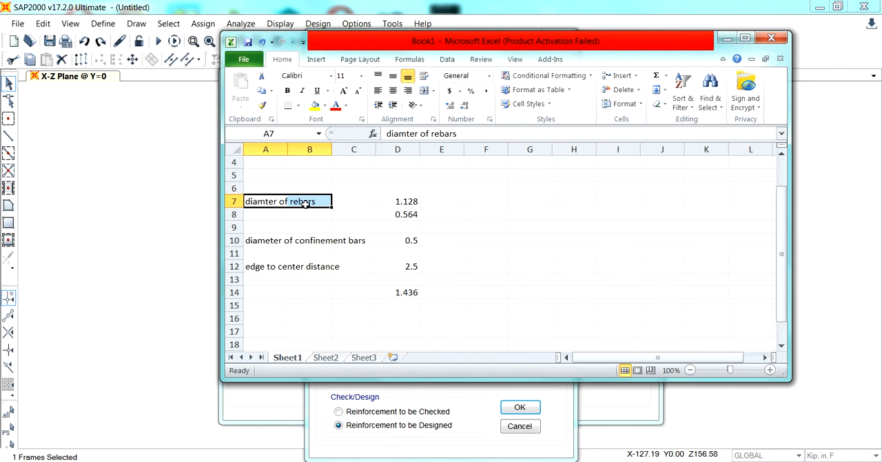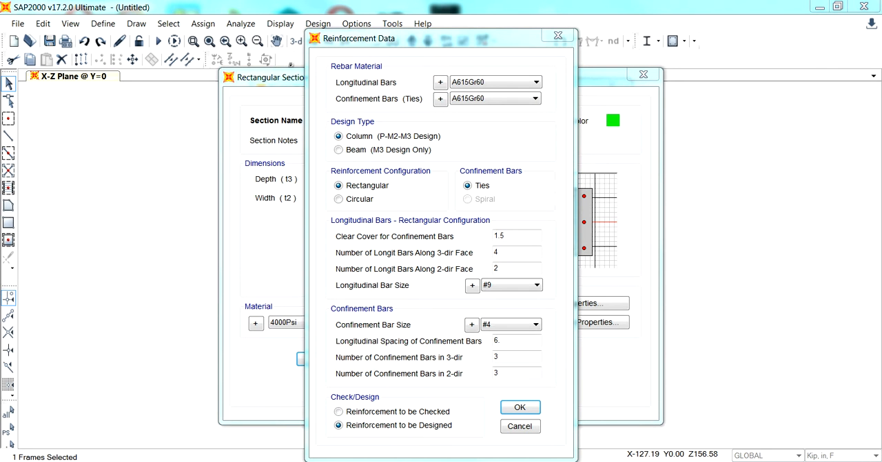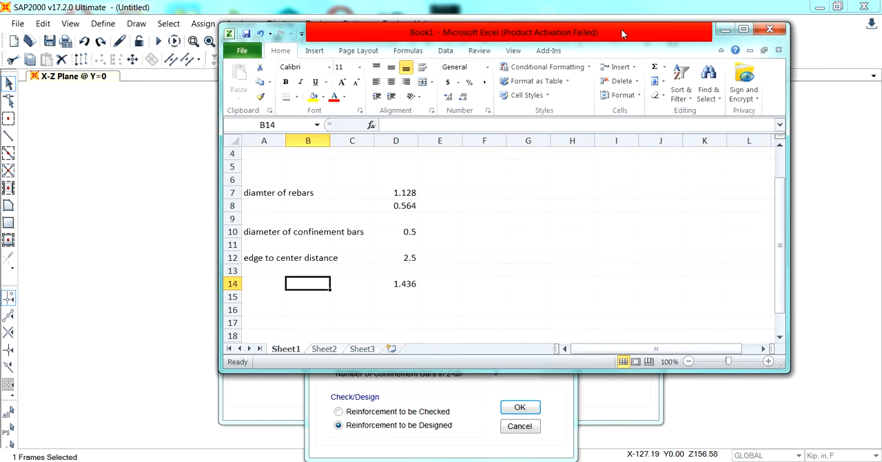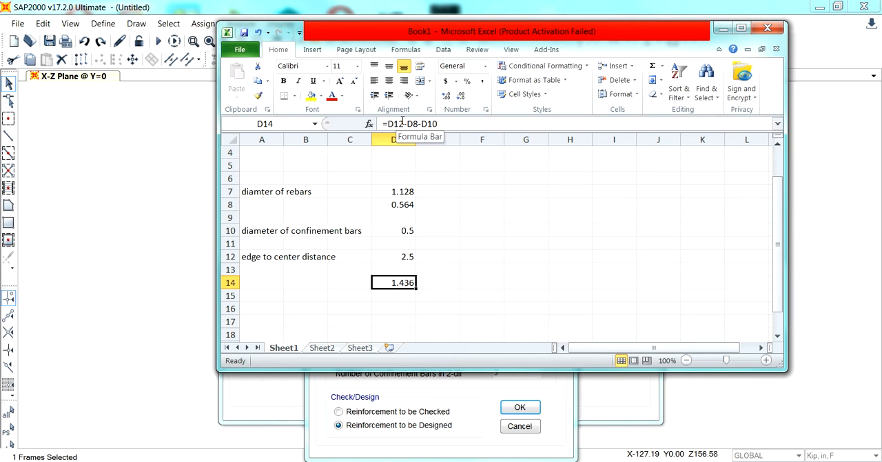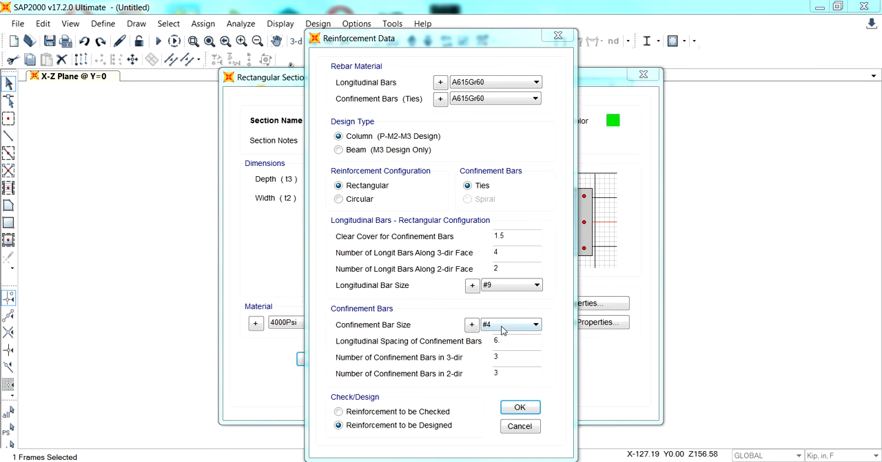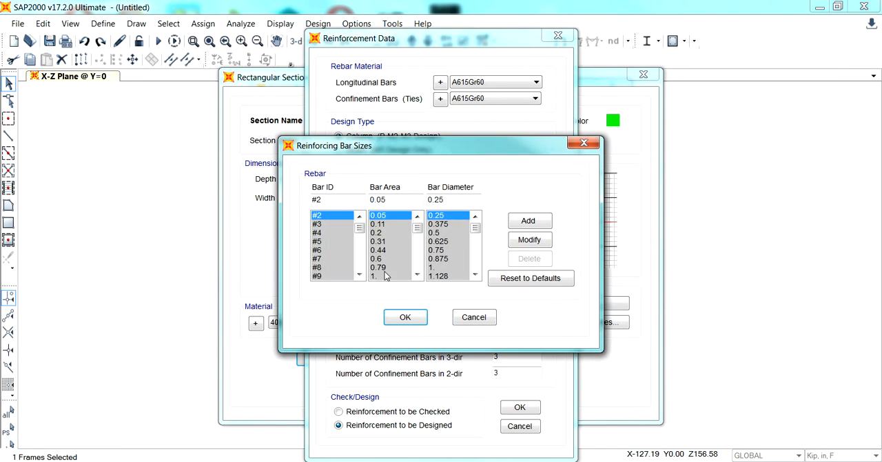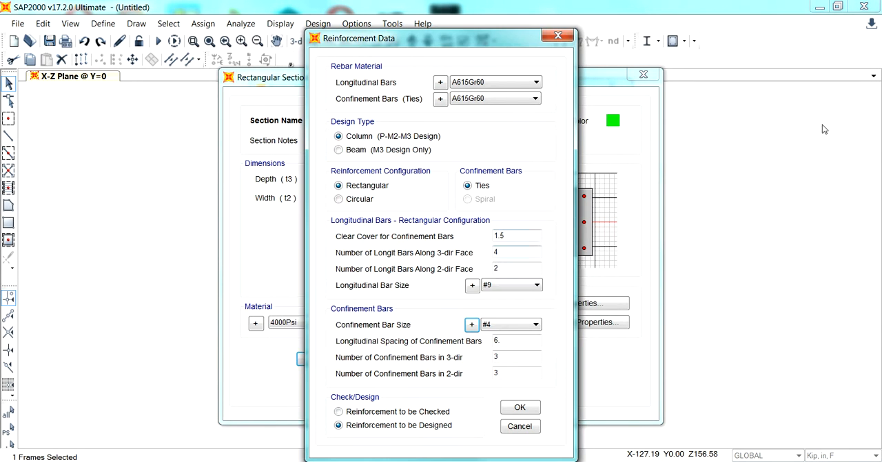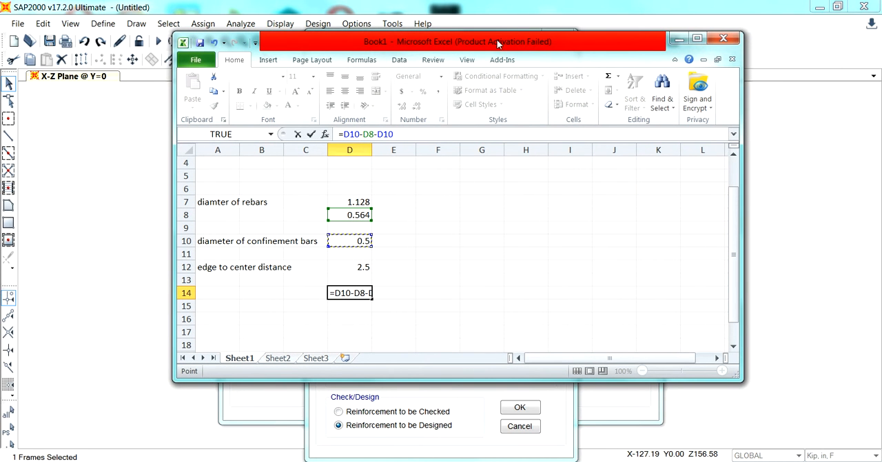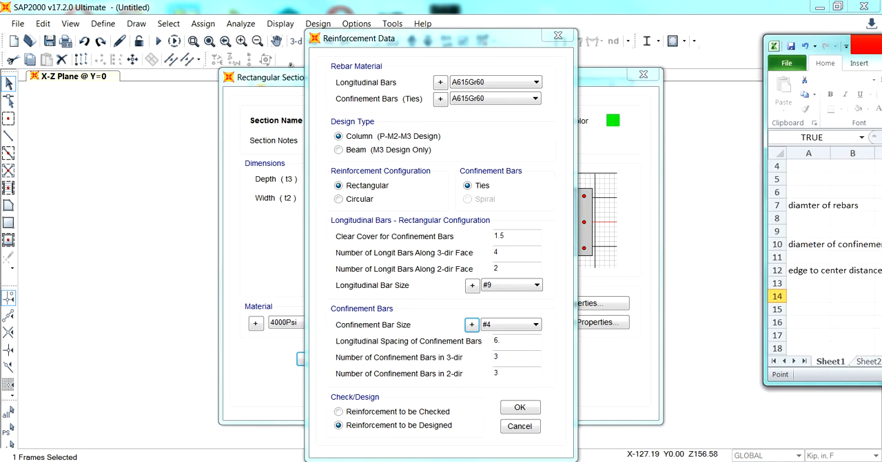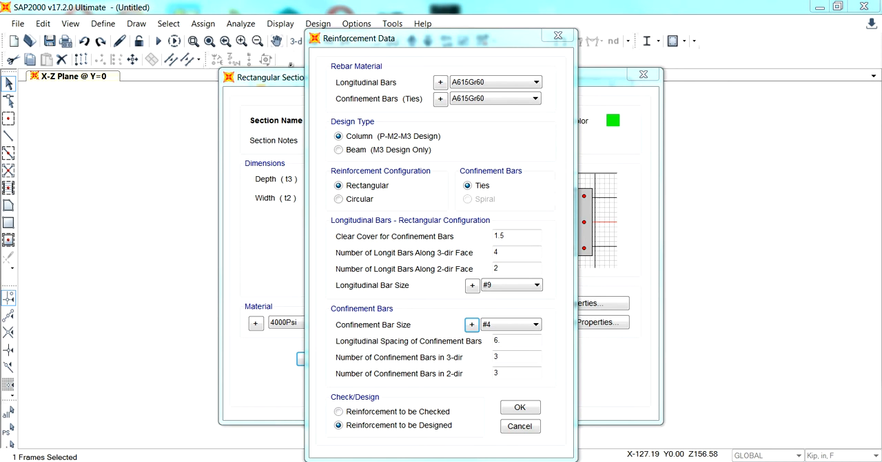So we type that the so-called clear cover of confinement bars is actually the edge to center distance minus the diameter of confinement bars, which is this one, the number 4. You can see that I put 0.5. Basically that 0.5 is the diameter of that number 4 bar, which you can see from here. So when you click the plus sign, that's 0.5 minus the diameters of the rebars in the longitudinal bar size.